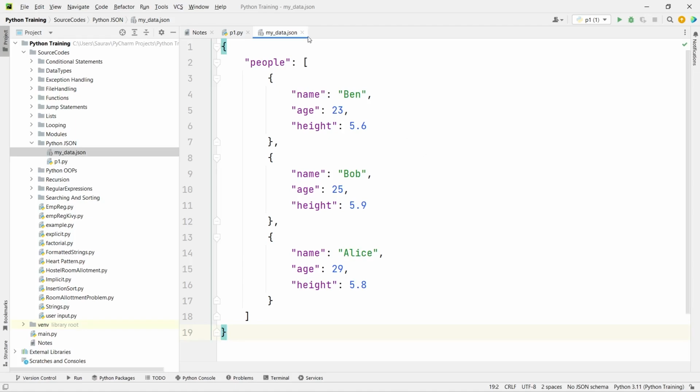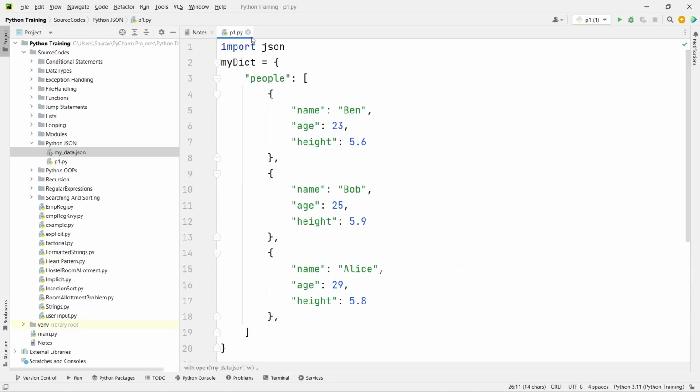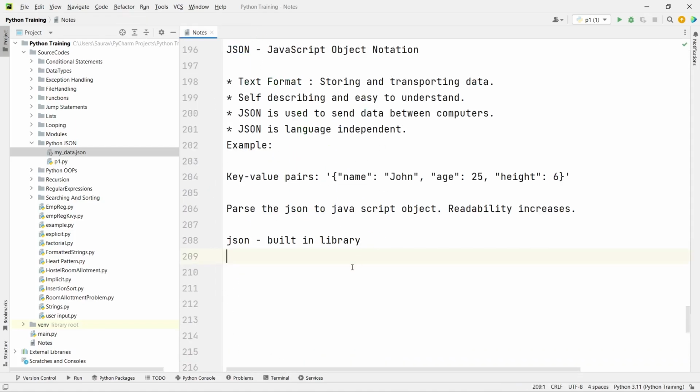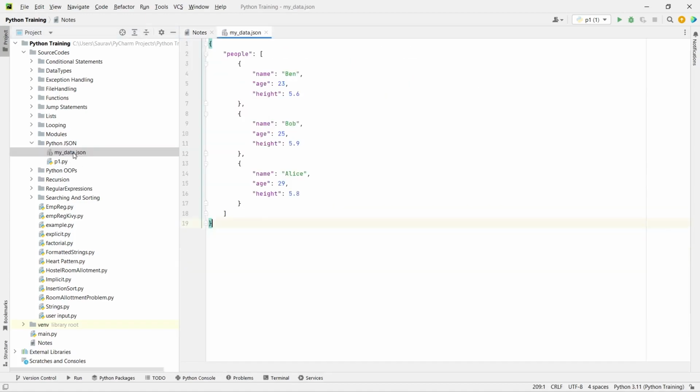Okay. So let me close this file here and let me close this p1.py. Now we have already discussed all this, right? What is JSON, why it is required and all this. So now in this tutorial, I will show you how you can read the data from this mydata.json file.